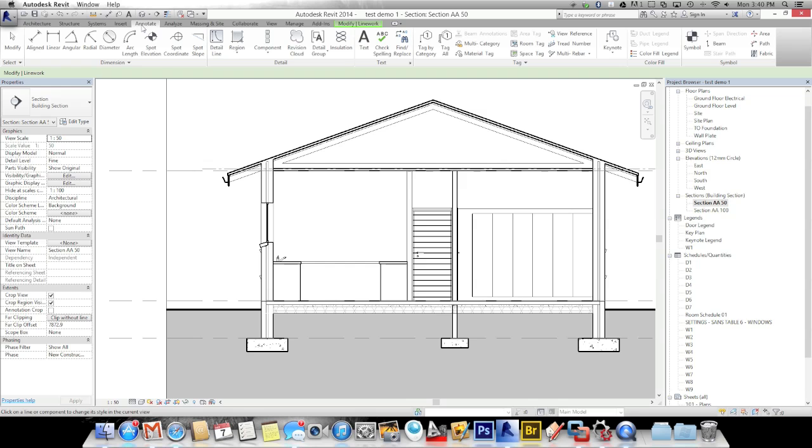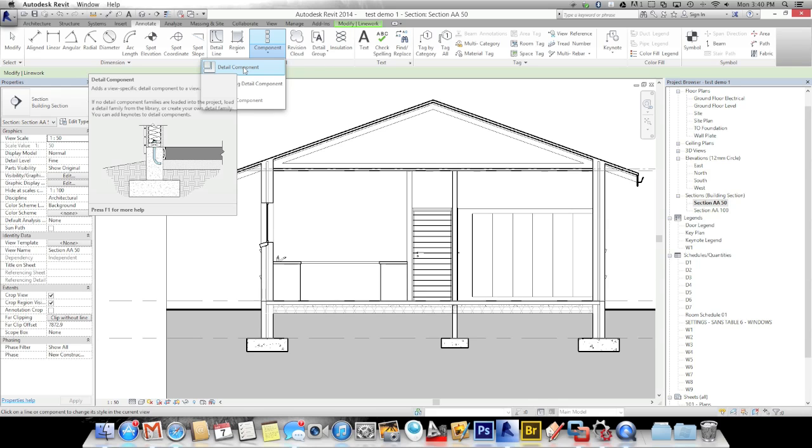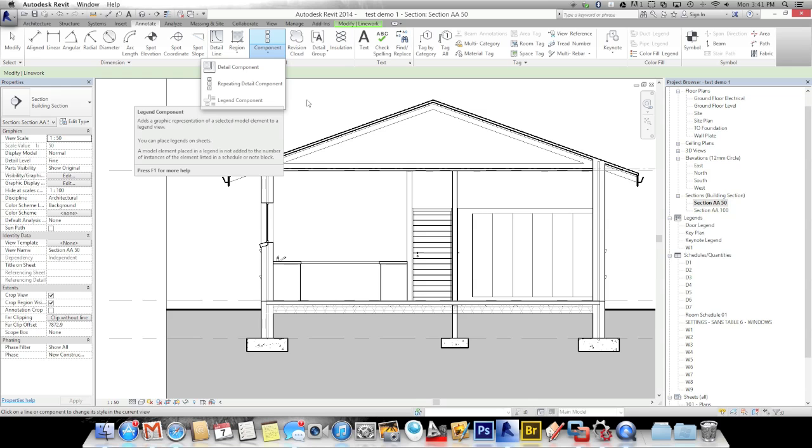To find them, you go to annotate, components. If you drop down, you get detailed components. Now what those are basically are 2D blocks. So you can set up detailed components once, whatever you need them to be, draw them in 2D lines or hatching or whatever you need. You save them as a family, a detailed component family, and you can bring those in all the time. Repeat details are where, for instance, you've got a brick as a detailed component. You can actually make that brick repeat. So let me show you what I mean by that.